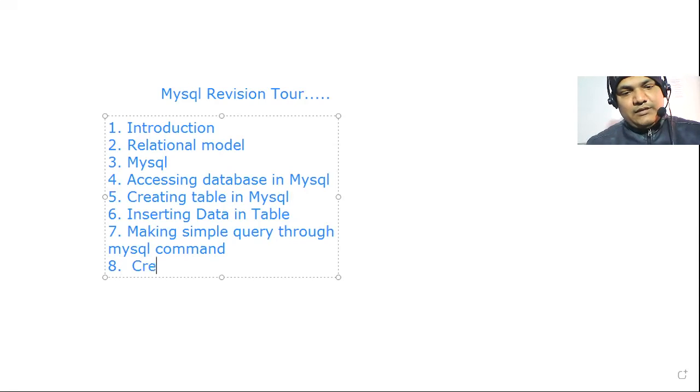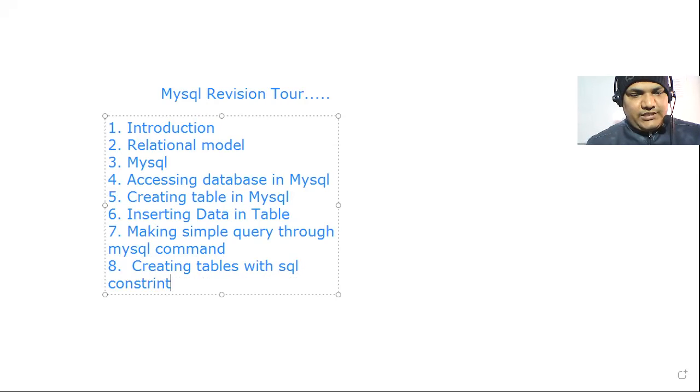It is still there. Creating tables with SQL constraints. So we will see constraints. Constraints are the checks or conditions that we may put in a table. What type of condition we may restrict the table with, what entries should be allowed. Suppose there is an age column, so we can put one check constraint. So what is a check constraint? We will study in detail.